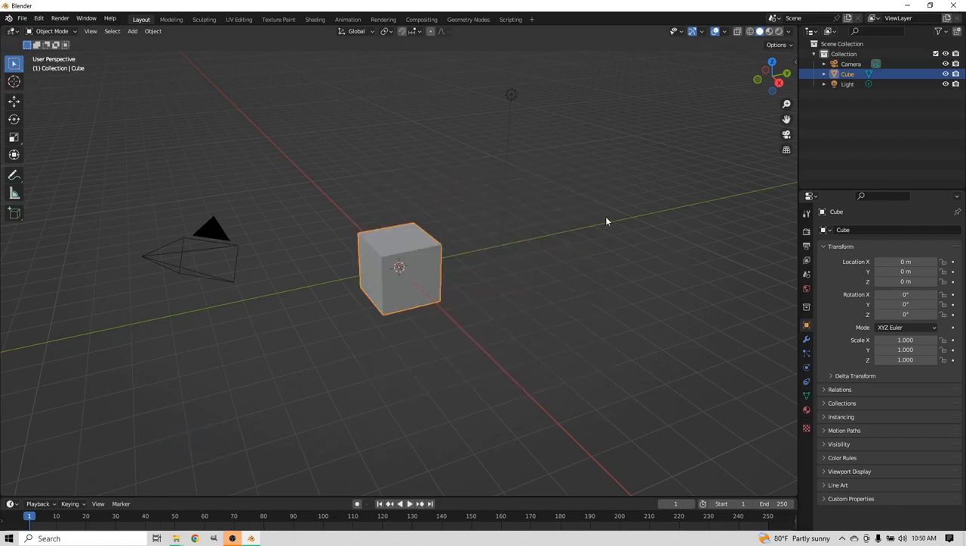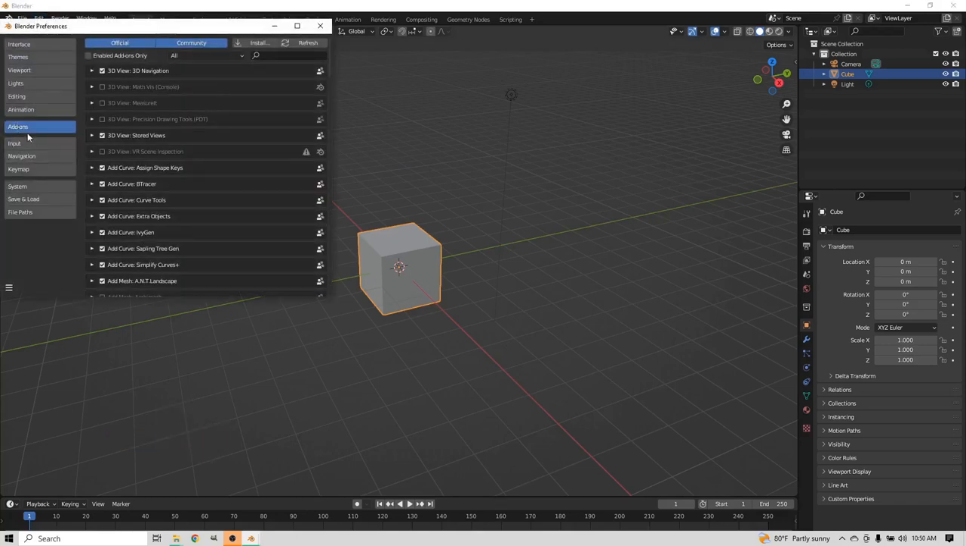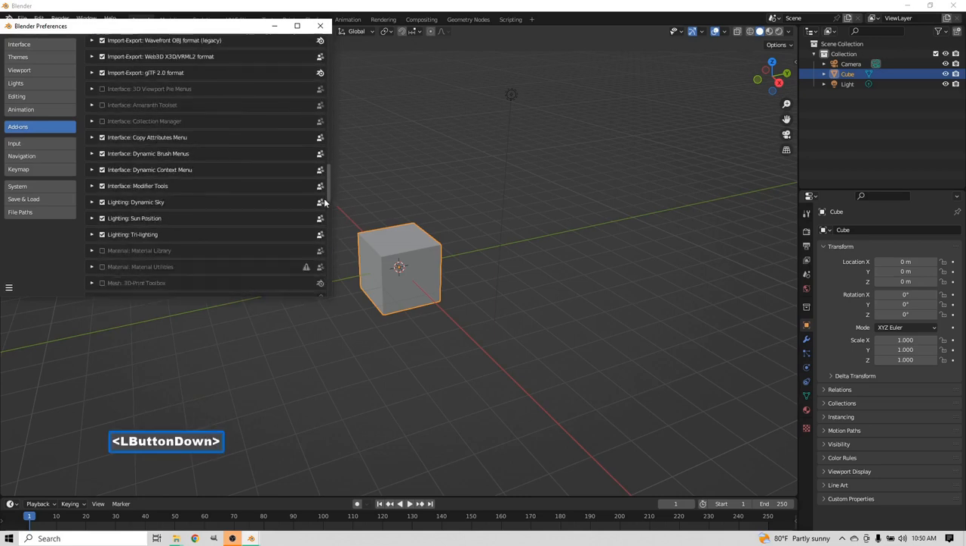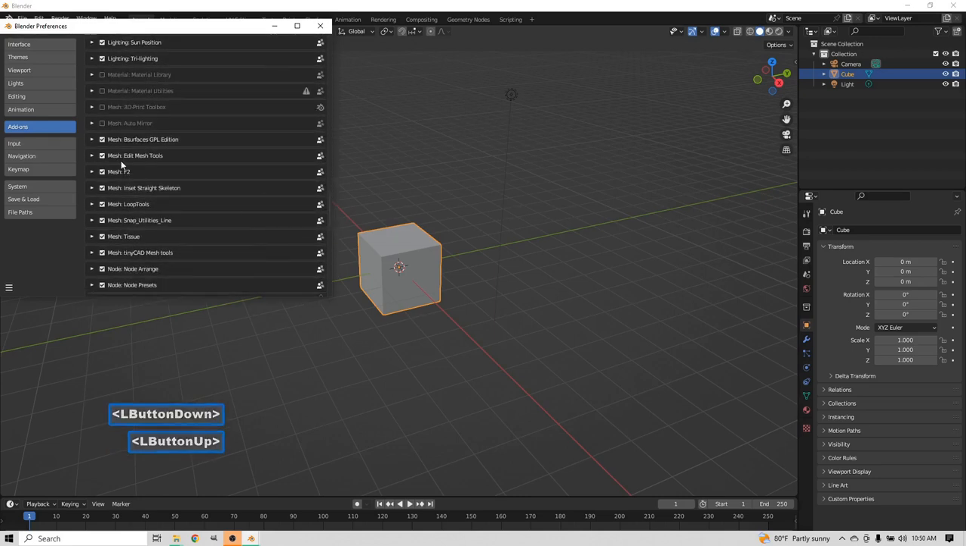Okay, what you're going to want to do is go to Edit, Preferences, look to where you see Add-ons all the way over to the left. Make sure you put a check mark next to 3D View: 3D Navigation. We'll scroll down. Put a check mark next to Mesh: Edit Mesh Tools, Mesh F2, Mesh LoopTools as well.